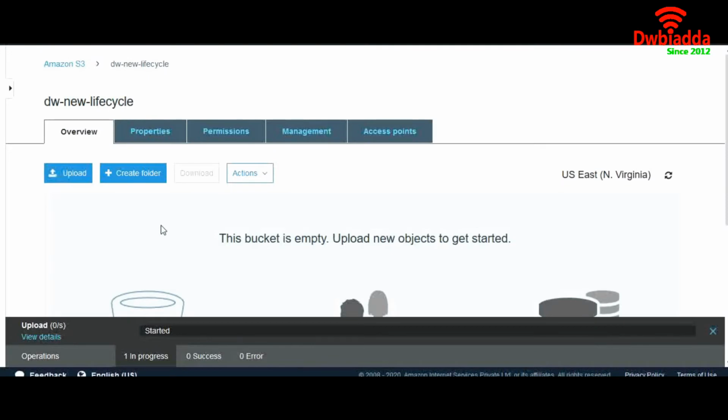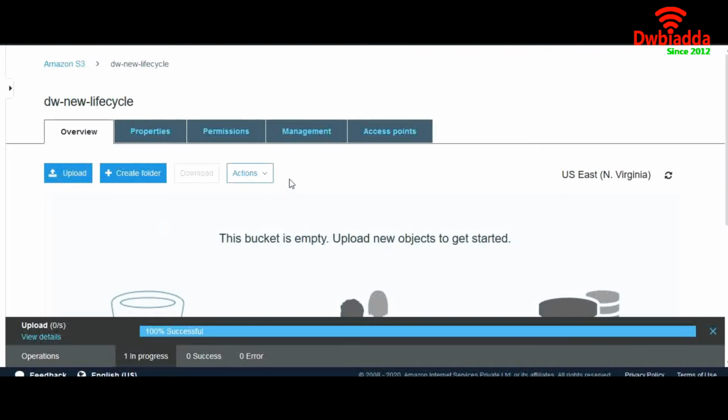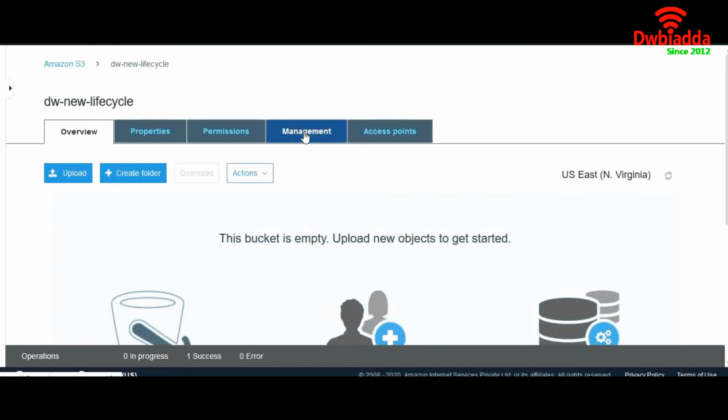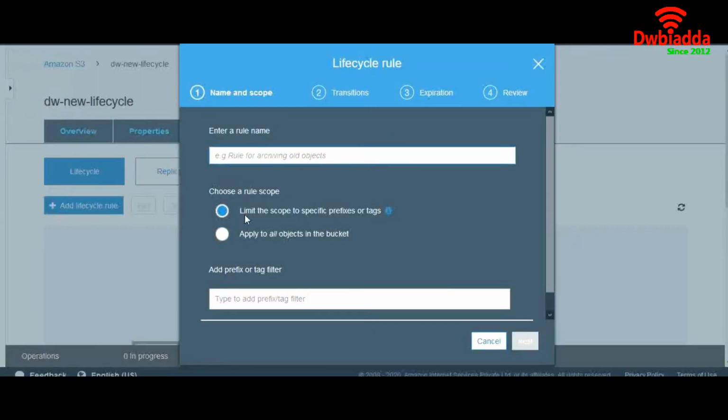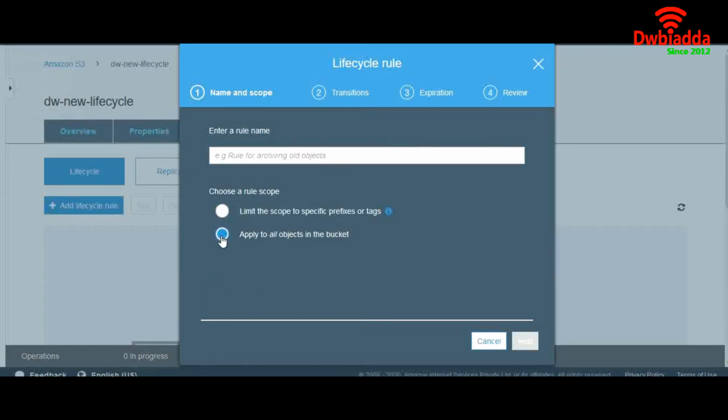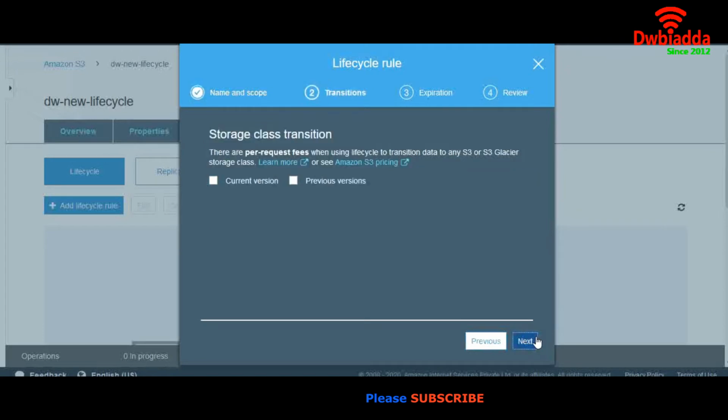Now we're going to apply the lifecycle policy. For that, you go to Management, Add lifecycle rule, and apply to all the objects, because you want to apply the rule to all the files in the S3 bucket. Give it some name, and next, and now here we'll add the transition.